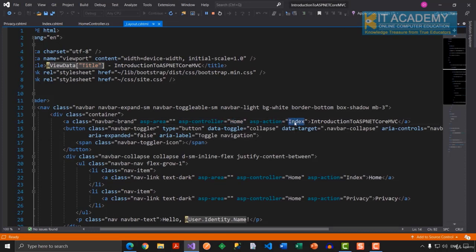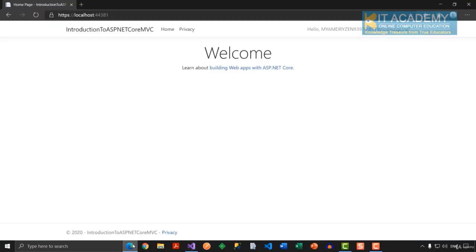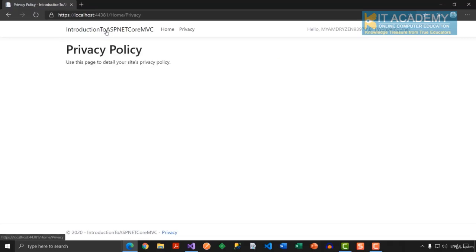For example, if I change this to privacy here and then I save my page, and then when I go back to my web browser and refresh the page, this time when I click here, I will be redirected to the privacy page instead of the home page.